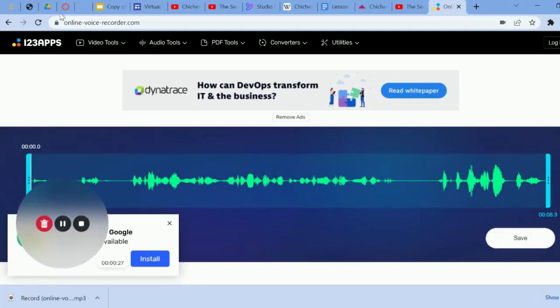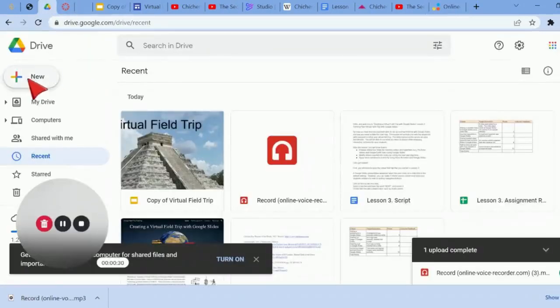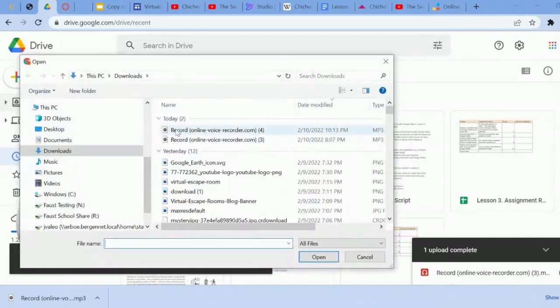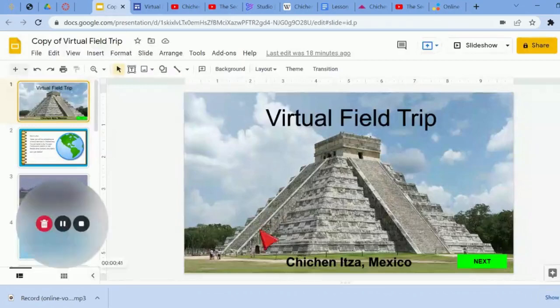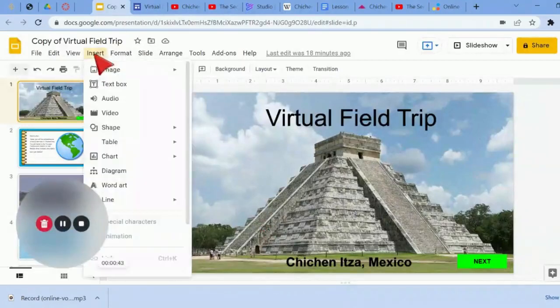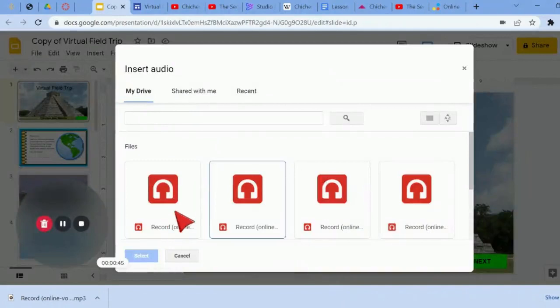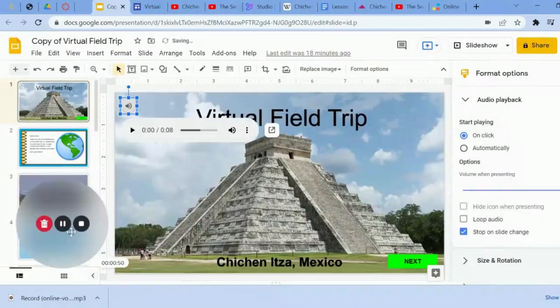In another tab, go to your Google Drive, click New, File Upload, click on the recorded Online Voice Recorder file, and open. Go back to your title slide in Google Slides. Click on Insert, Audio, click on the recording. First one should pop up. Click Select, and the sound icon will appear. When clicked on, students will hear your voice narration, and you can do this throughout your entire virtual field trip.